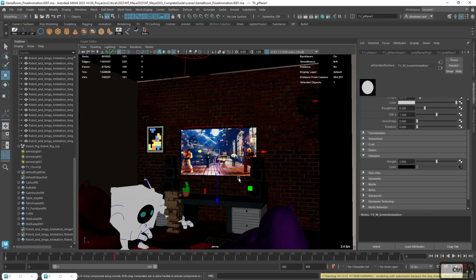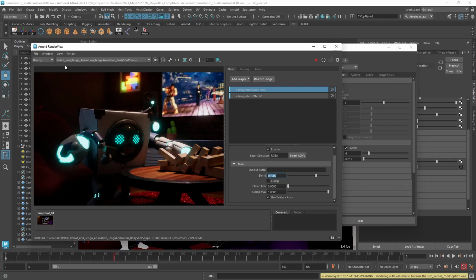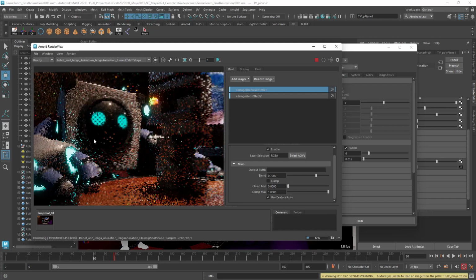So let's Control S real quick because we haven't saved. And then now let's go back to the renderer, and let's take a look at how long it would take to do a close-up shot. So let's go to frame 80, let's do a close-up shot, and let's hit render.